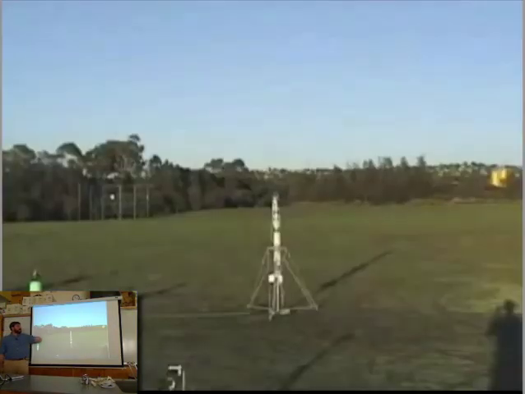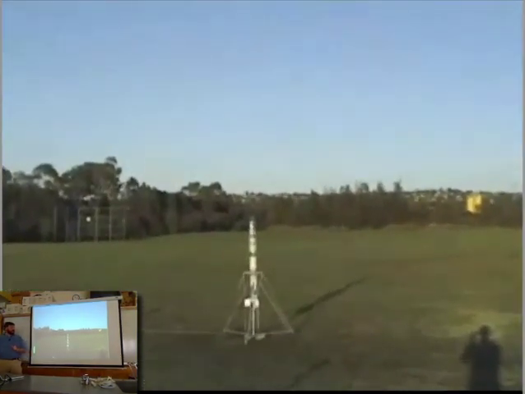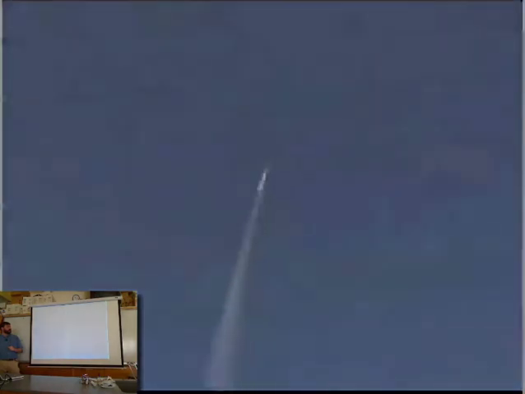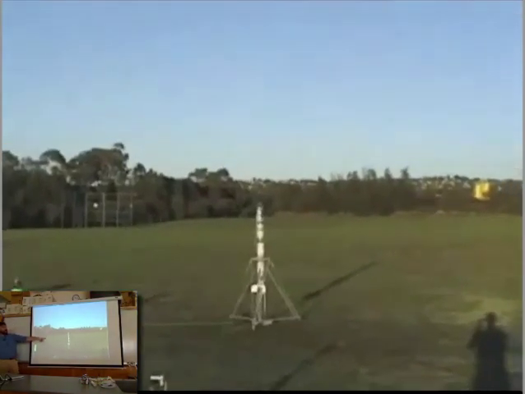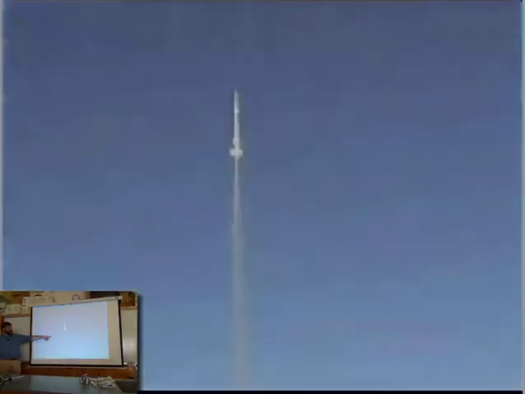So, we've got all the variables nailed down. Now we're ready to launch a water rocket. So, this is a water-powered rocket. High pressure air and water shooting out of that rocket. They get a couple hundred feet high. Okay?